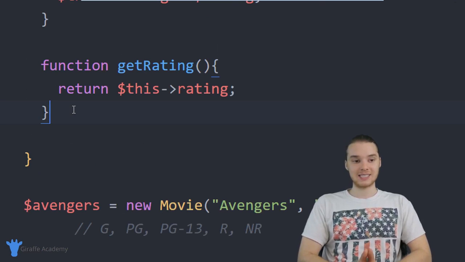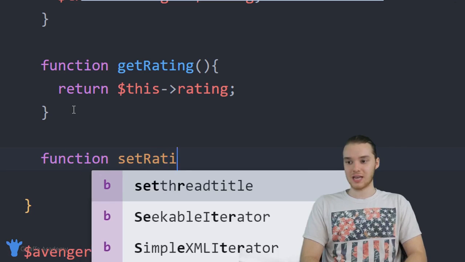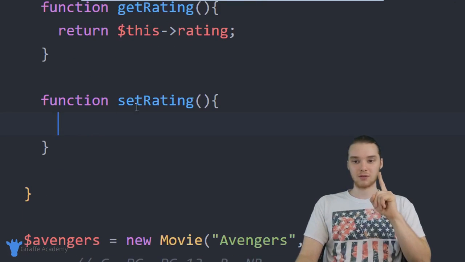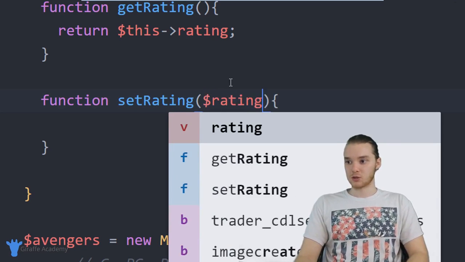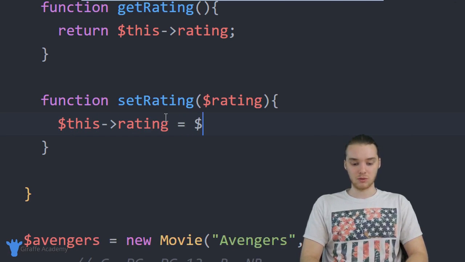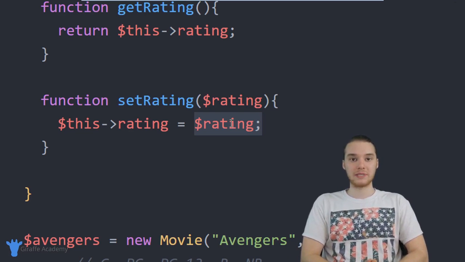I can also create a set rating function. So I could come down here, say function, and I can just call this set rating. And this set rating function is actually going to take one parameter. It's going to take one argument. Up here, I'm just going to call this rating. So we're going to allow the user to pass in a rating into here. And then down here, what I can do is I can say this rating is equal to rating. So I'm setting the rating for this object equal to the rating that got passed in. And basically this will allow me to update the rating.